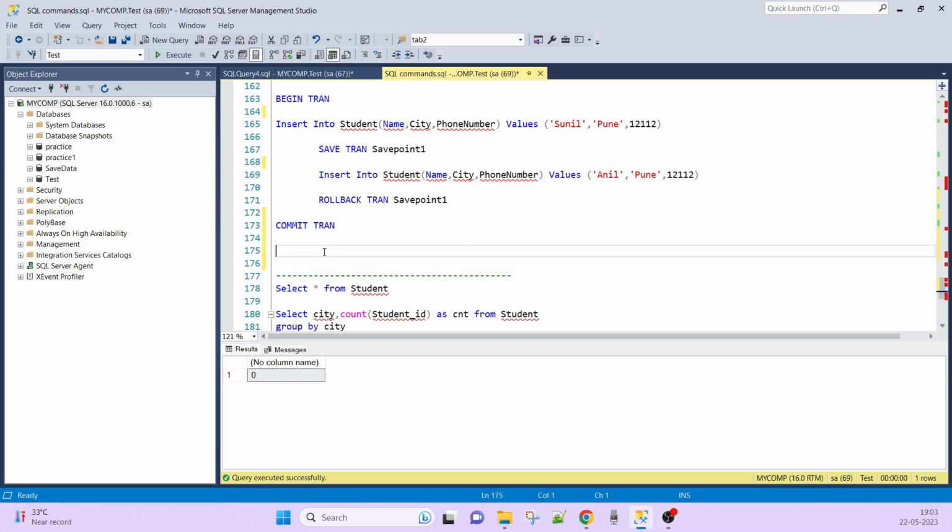I will take a complete session on transactions and the property known as ACID, so you will get a complete understanding of transactions.